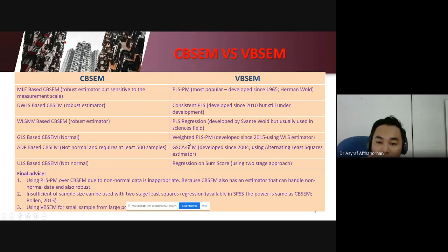Okay, this is the weighted PLS-PM. The only difference is that PLS-PM uses the OLS estimator, but for the weighted PLS, we use the WLS estimator. The purpose is the same. The latest version of the same composite method is the generalized structured component analysis. This method uses the alternating least squares estimator. This method was proposed by Hwang and Takane in 2004.